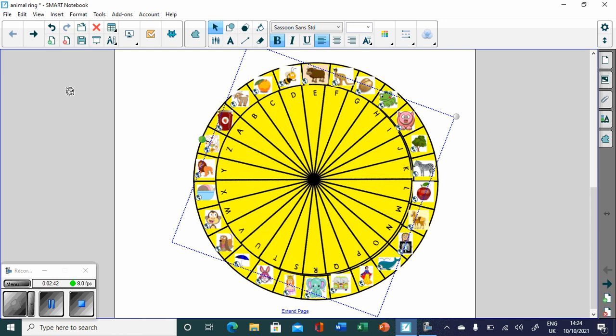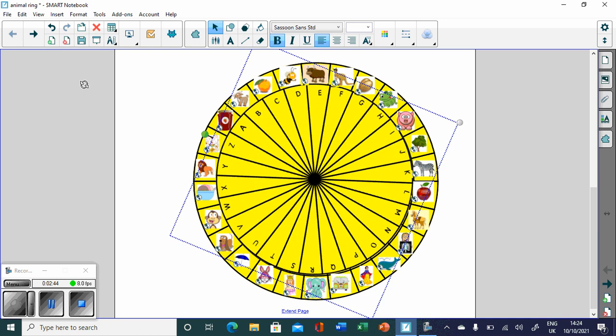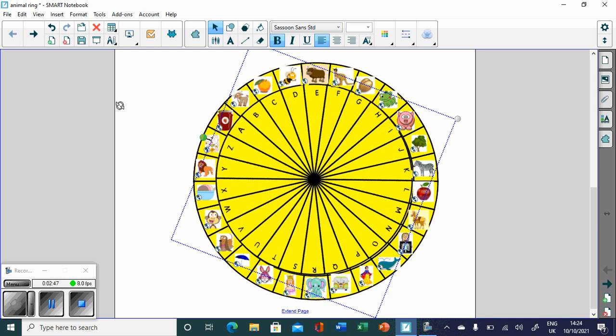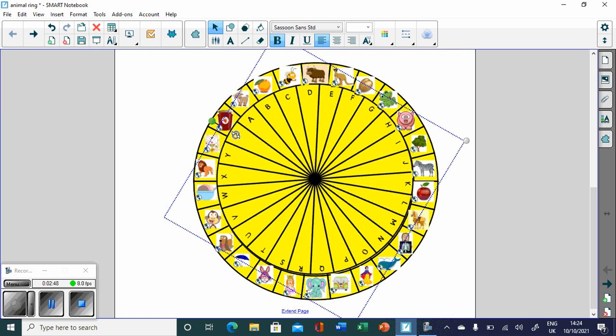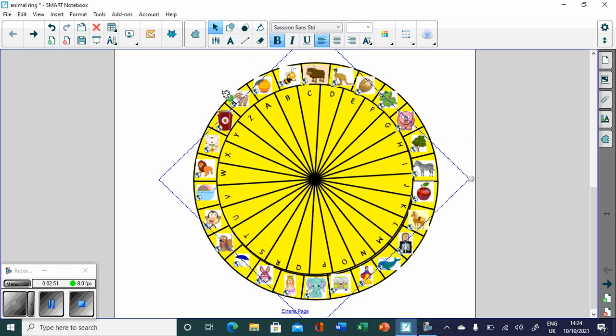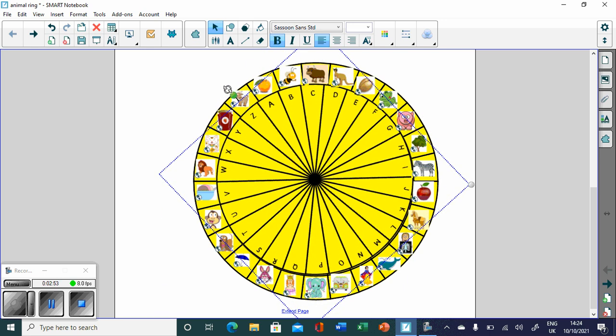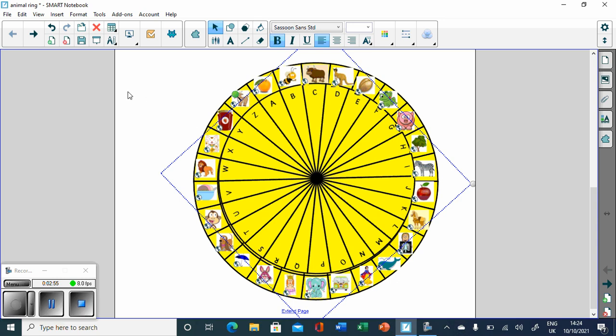Turn it round until the R lines up. Now, with the actual disc, it's much easier than I'm doing here. It's quite difficult to move it around. But you see the idea. You find the letter in the middle, find an animal to match it. You find the animal on the outside, find a letter to match it. So that's the alphabet ring.